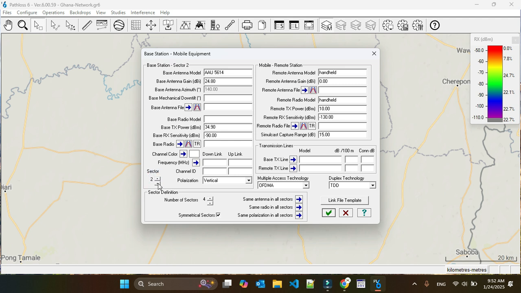When I put it as 4, you see it added 90 degrees in each sector to make further sectors. You can give the value for the first sector only, and you can have up to 8 sectors. So I will put it as 4 sectors. It should be the same for everything.